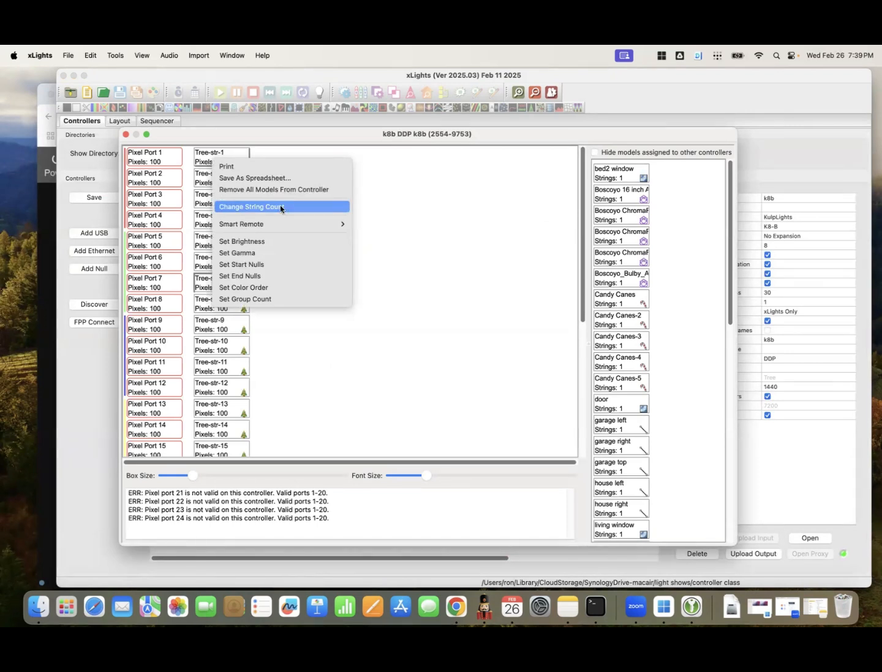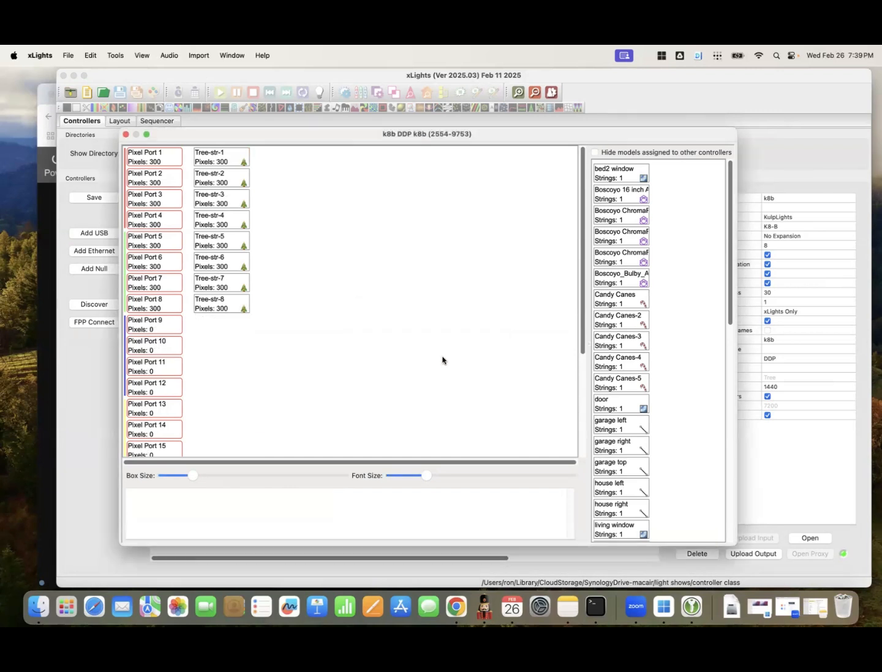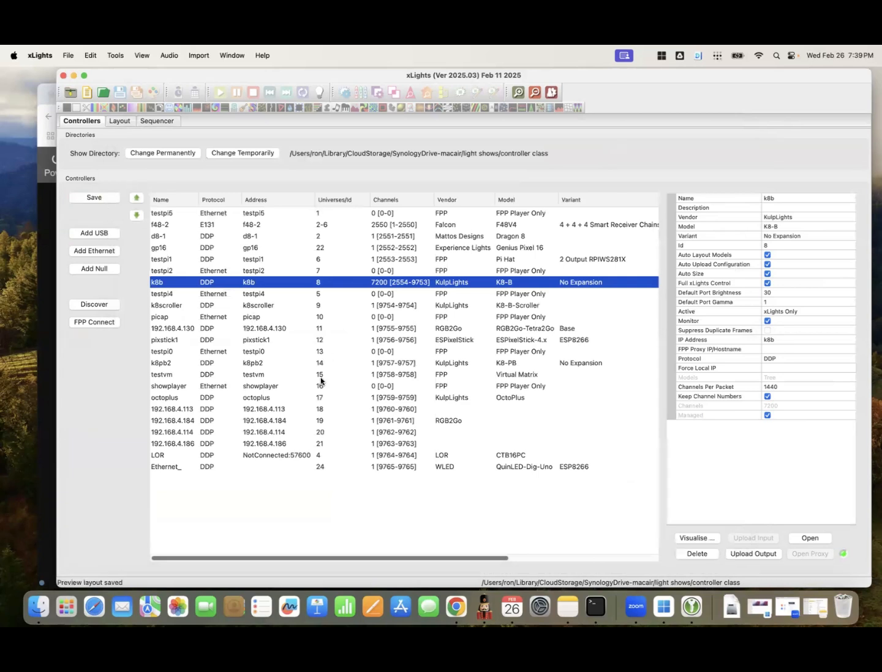So wait a minute, my tree's 24. I know I built it so that it's 8 strings, which remember in xLights, strings equals controller ports. And say, okay, now I just reconfigured that to be 8 controller ports, and there's 300 per port. If I go ahead and close Visualizer, I'm saving. Every time you make a change, your save button turns red. Make sure you hit save.